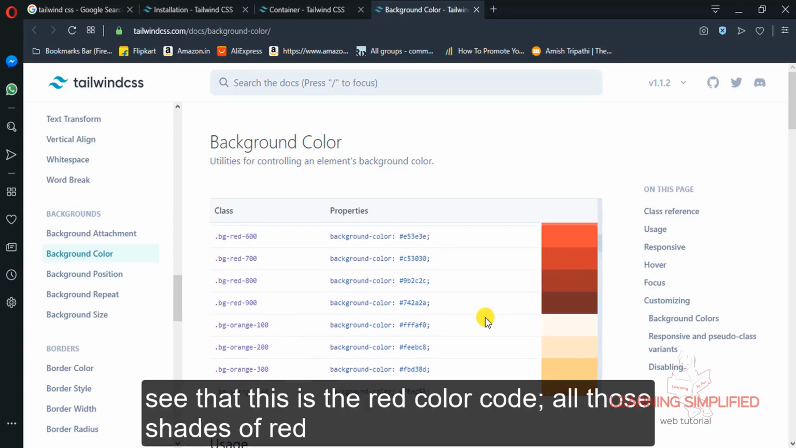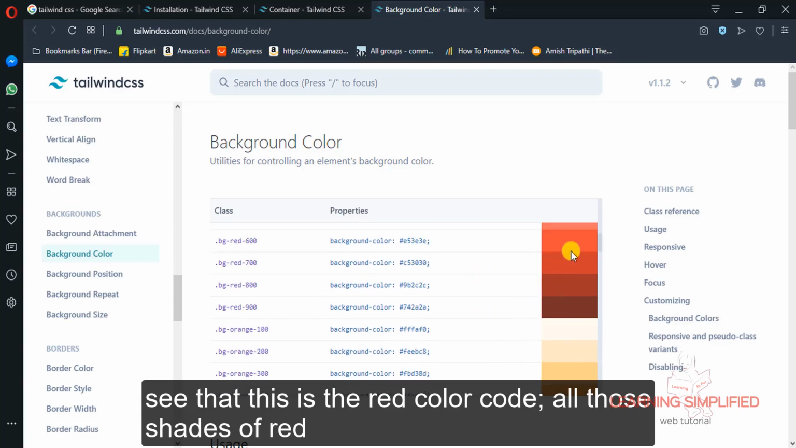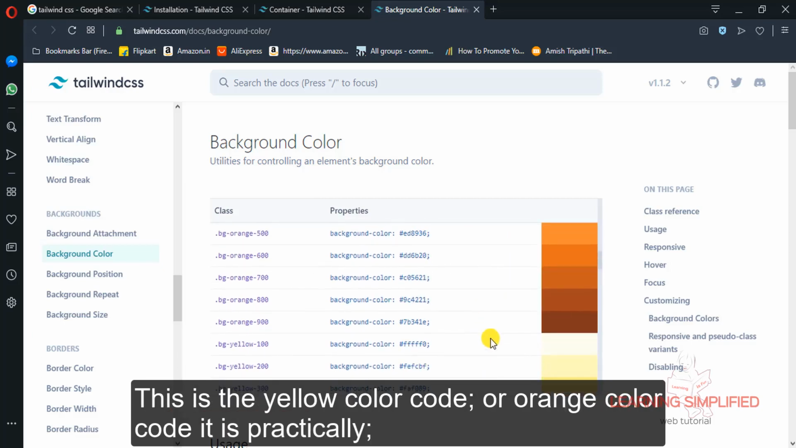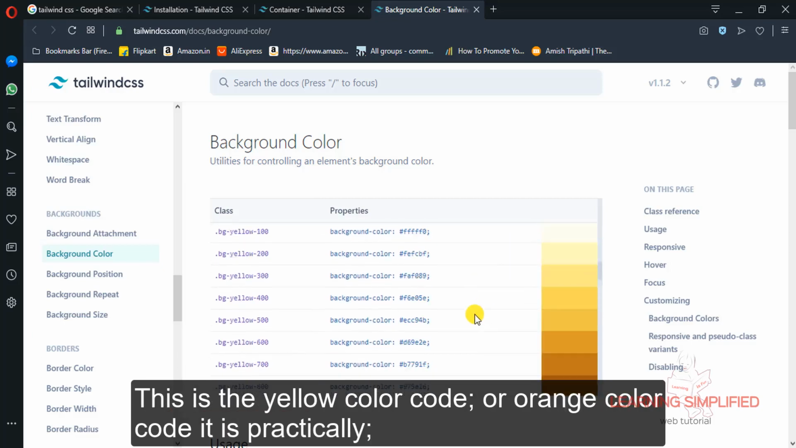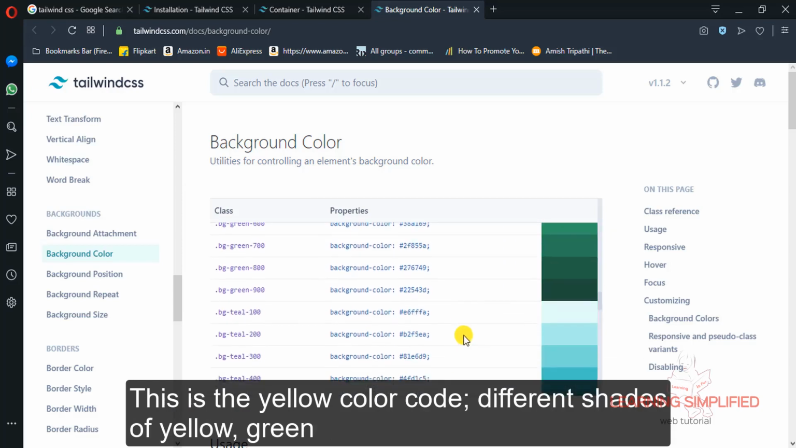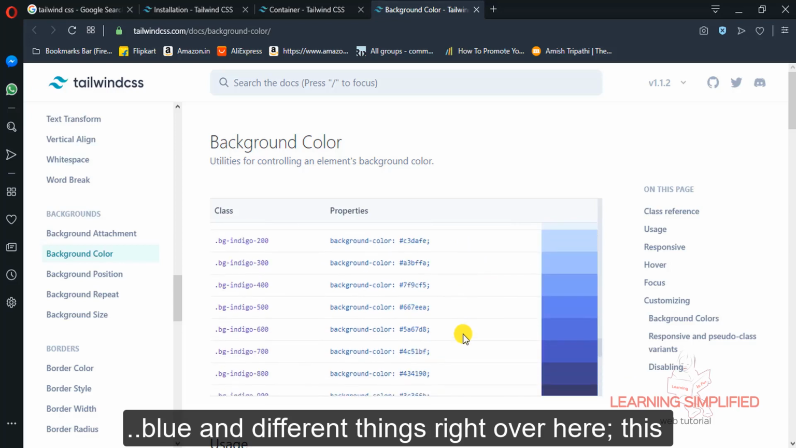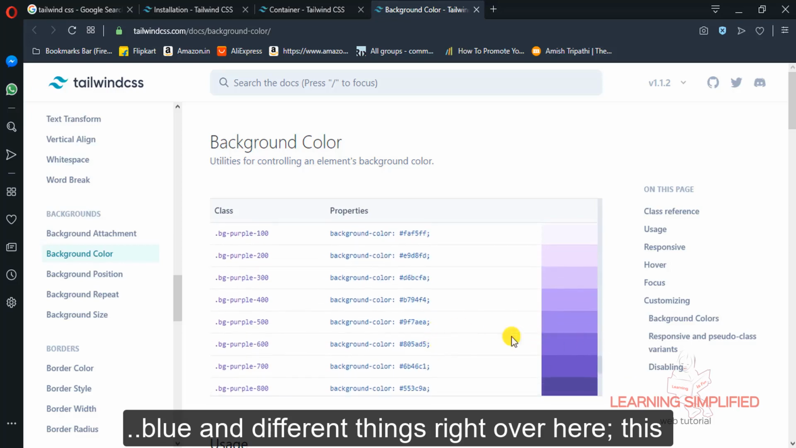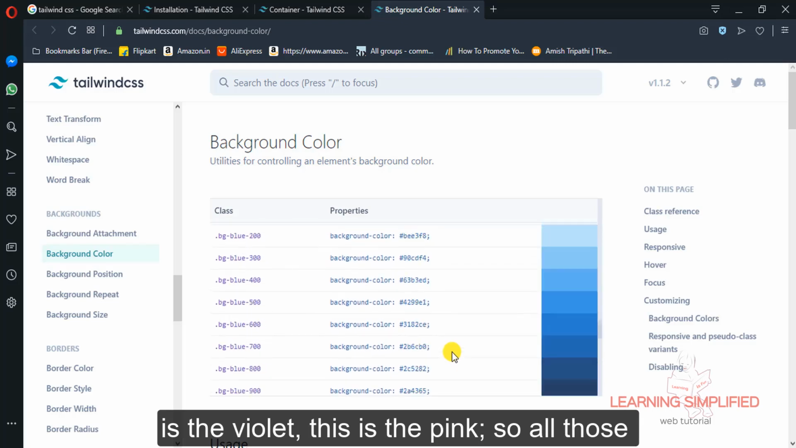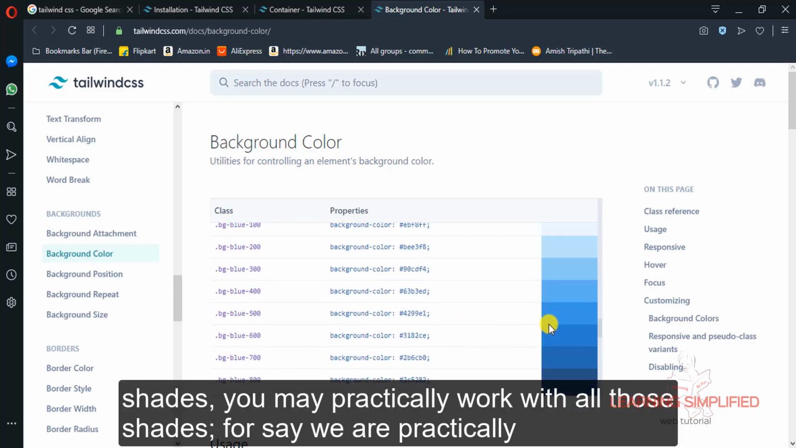You can see that these are the red color codes. All those shades of red are used in these particular classes over here. This is the yellow or orange color code, practically. This is the yellow color code, different shades of yellows, green, blue, and different things right over here. This is the violet, this is the pink. So all those shades, you may practically work with.